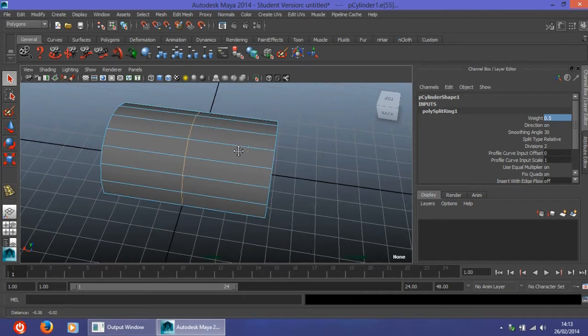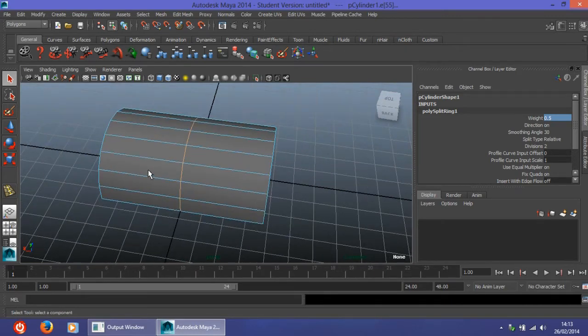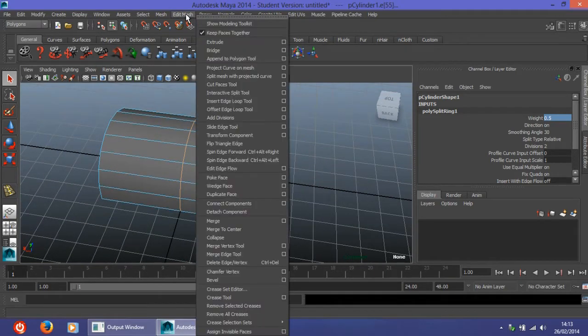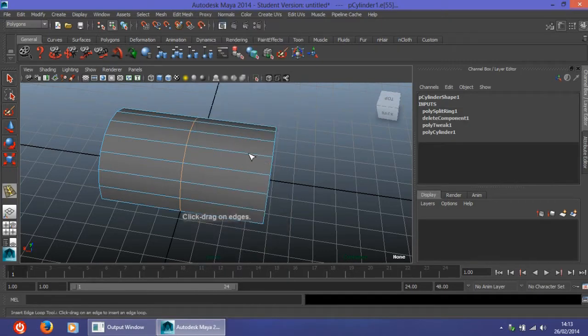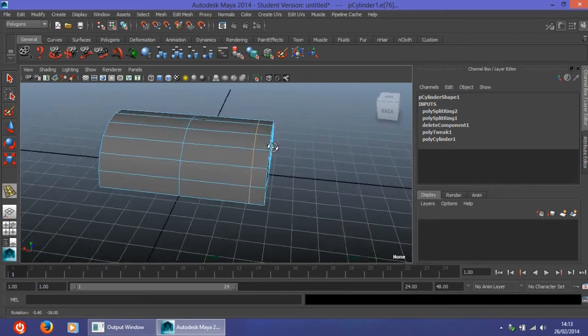Now we have to create two other edge loops. So go to Edit Mesh, Insert Edge Loop, and click again on a horizontal one.